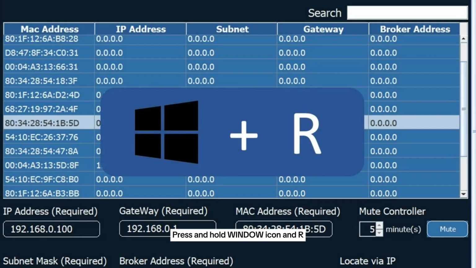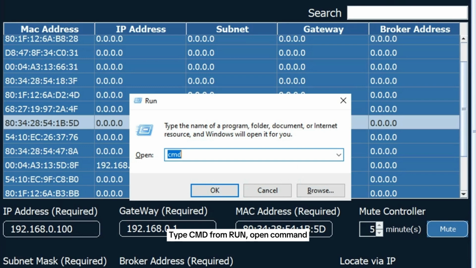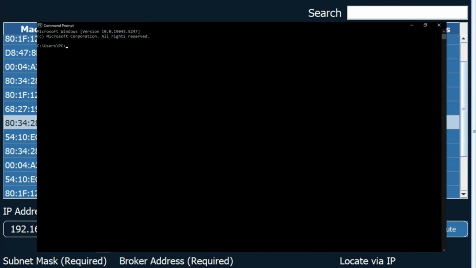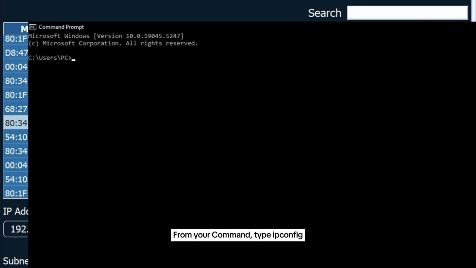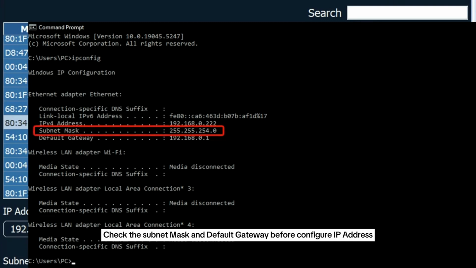Press and hold Windows icon and R. Type CMD from Run, open command. From your command, type ipconfig. Hit Enter. Check the subnet mask and default gateway before configuring the IP address.